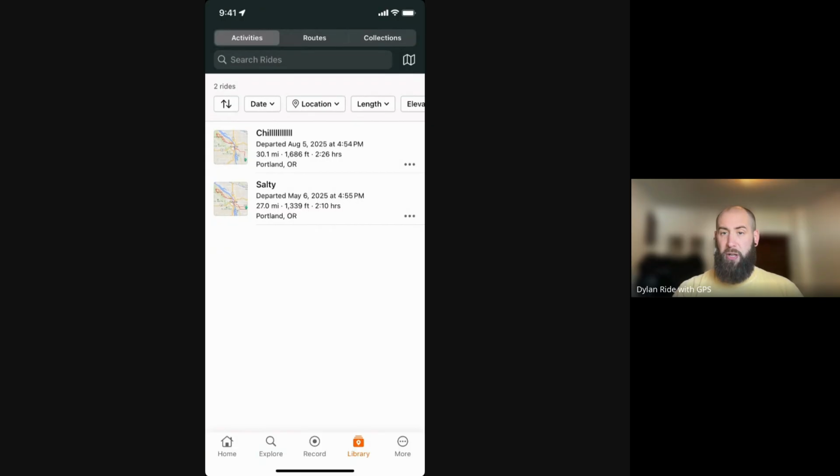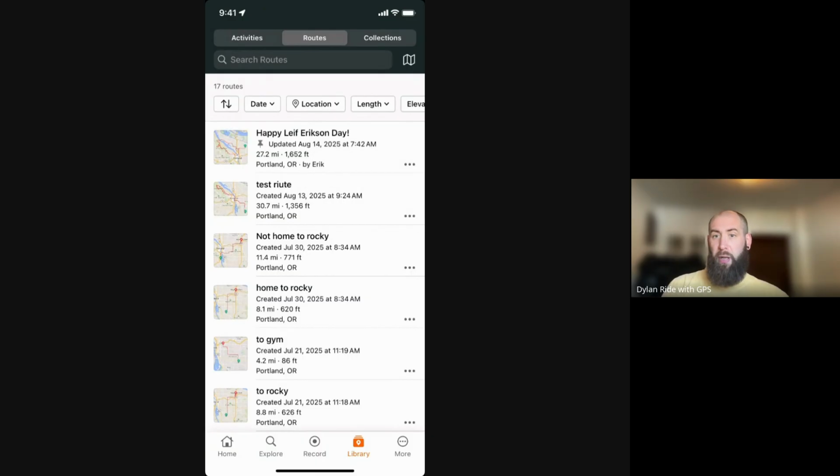One thing to mention about rides is activities are just a record of what you did and where you went. They do not have a cue sheet and therefore are not navigable. Again, just a record of your activity. Routes, on the other hand, you can think of as a plan for an activity. Routes are going to have a cue sheet associated with them and therefore can be used for turn-by-turn voice directions. You can actually navigate these guys.